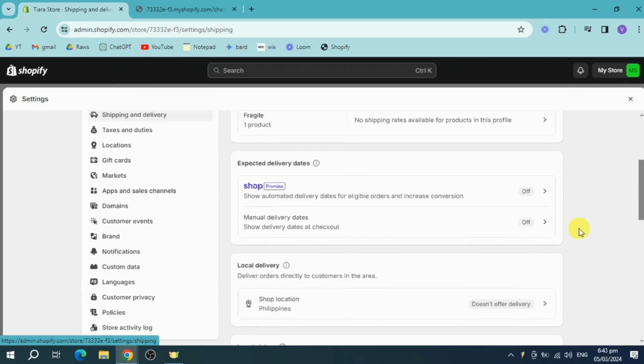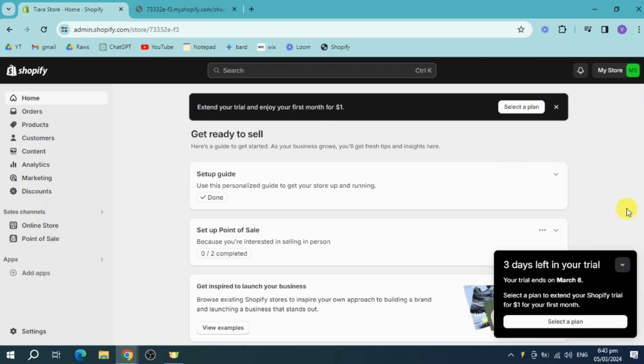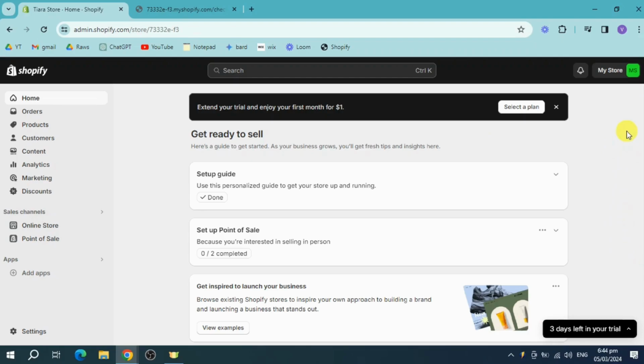So once you're done with everything right here, you should be able to see some improvement on your actual Shopify website page. So that's the whole process.